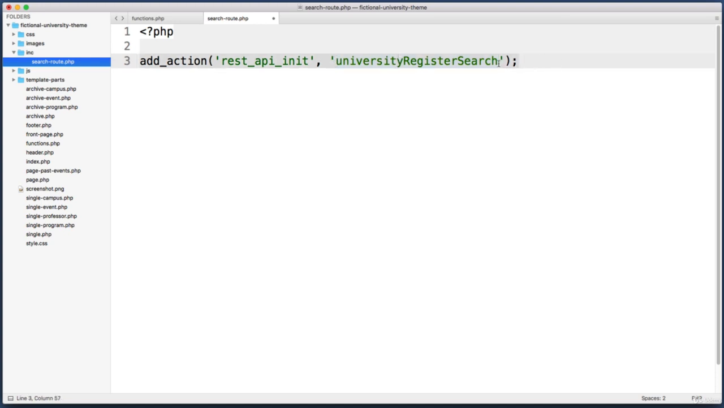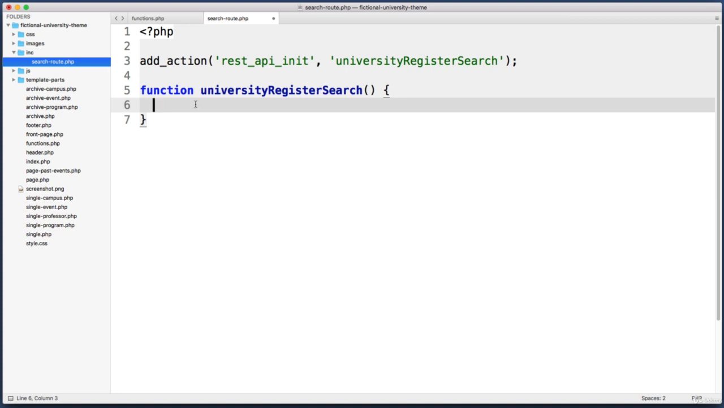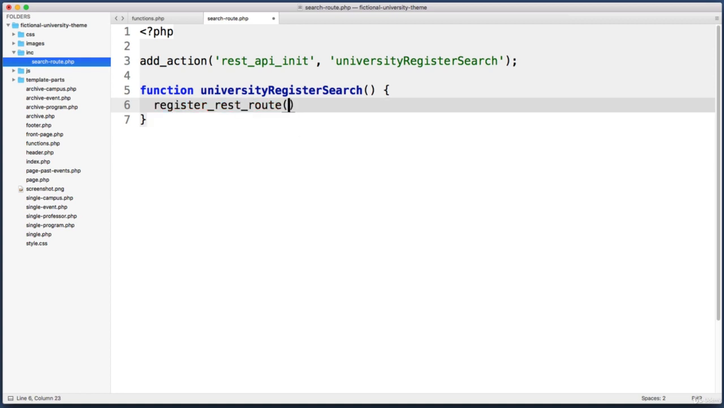Now let's go ahead and create a function with this exact name. So we can say function and then match that name. So university_register_search, parentheses, curly brackets. And now within the body of this function, this is where the naming does need to be specific. There is a WordPress function named register_rest_route. And this function takes 3 arguments. So just as a placeholder, let's say A, B, C. The first argument is the namespace that you want to use. But what does that mean? What in the world is a namespace?